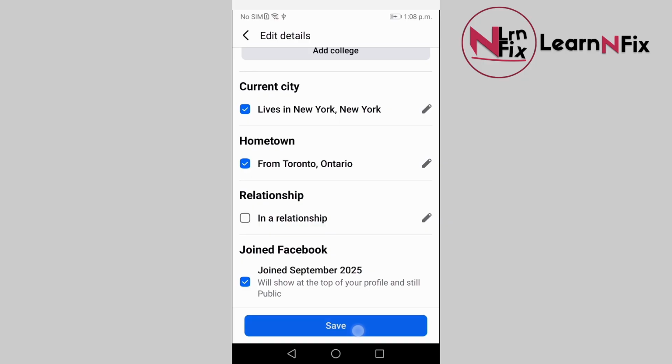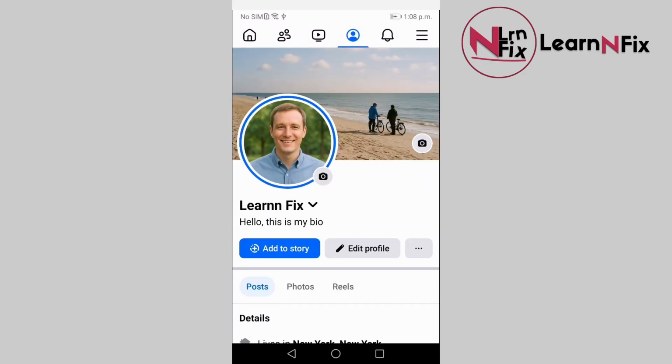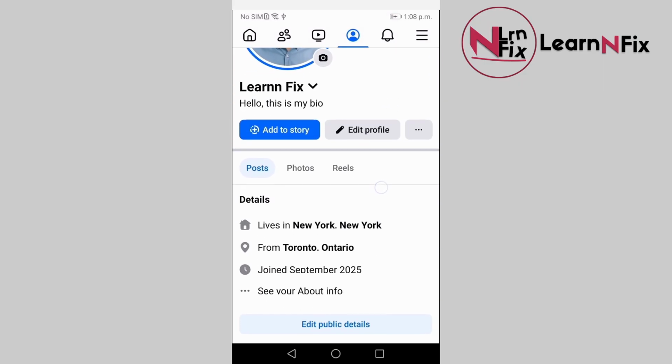Now you click save, then you go back, and this is how you add this detail about since when you joined Facebook into your profile.